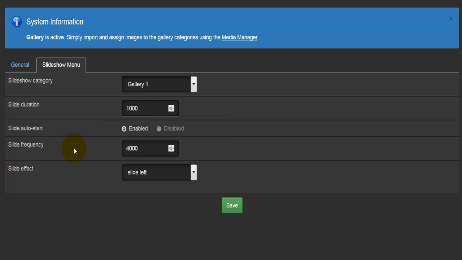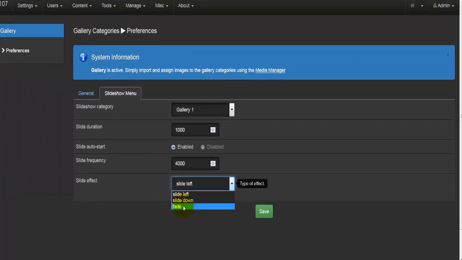Then we have the slide frequency, and by default it's set to 4000. Once again, this is seconds, and basically this says how many seconds will each slide be present. So basically the duration of each slide. And in my example I had before, I had for example 5 slides and I wanted them to last for 10 seconds each. 5 seconds I would put in this box here, and in this box here I would actually put 50. Okay, and the last option there is the slide effects, and you have the drop down menu, and we have slide left, slide down, or fade. I think this is pretty much self-explanatory.